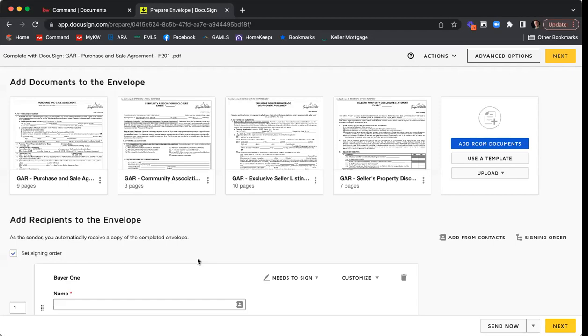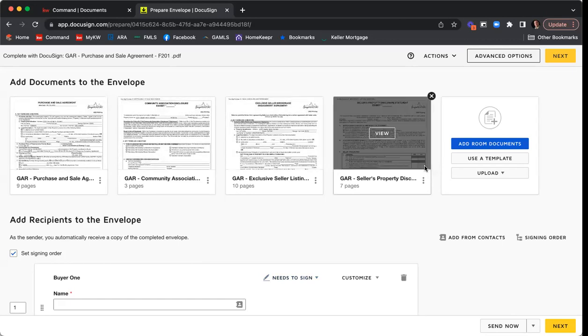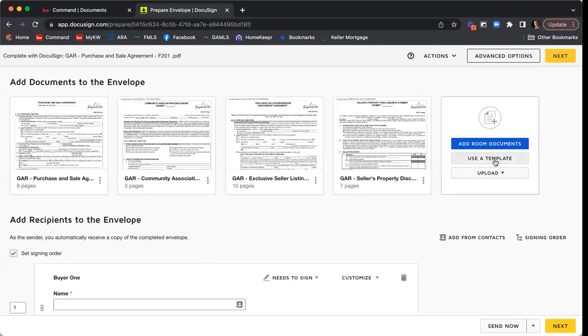Now, in addition to these GAR forms, we also need to get our affiliated marketing disclosure and our wire fraud prevention disclosure signed as well. Those are here in the envelope as a template. So when you get here to this place and you're adding the documents, click on Use a Template.